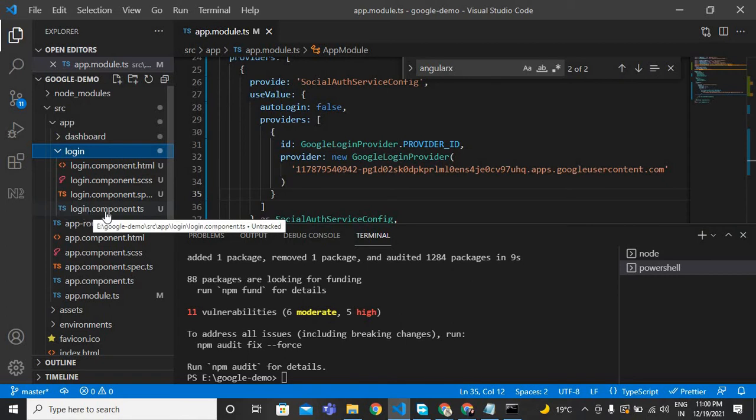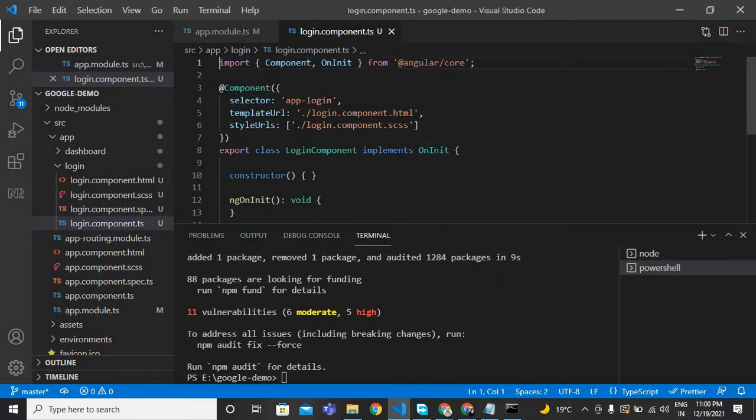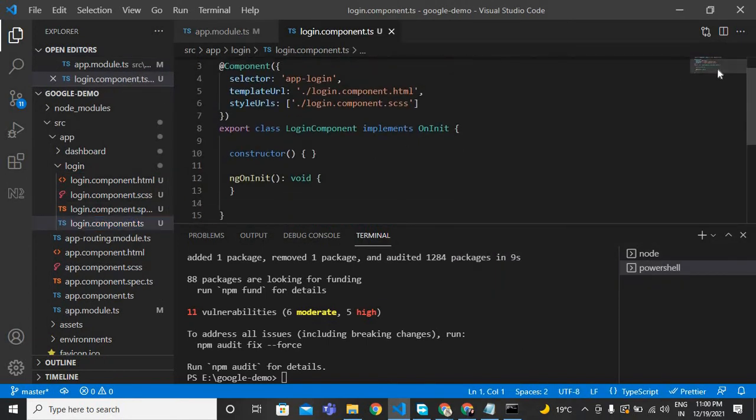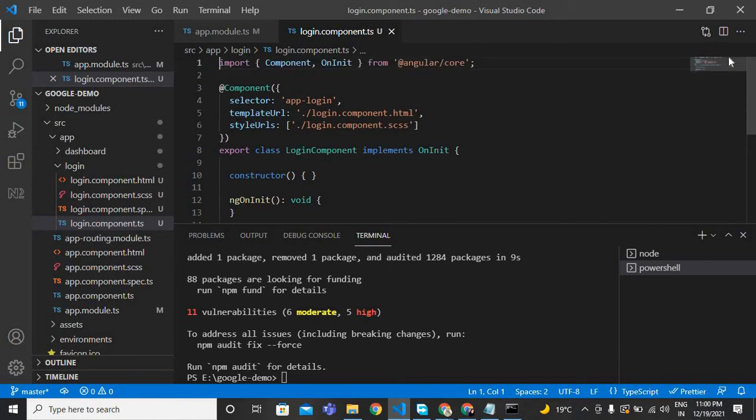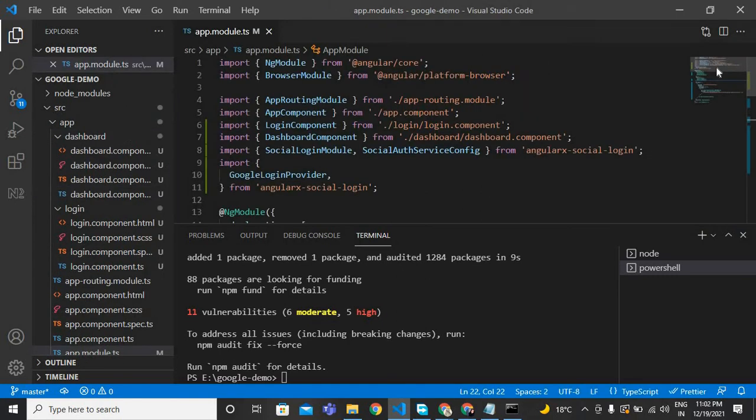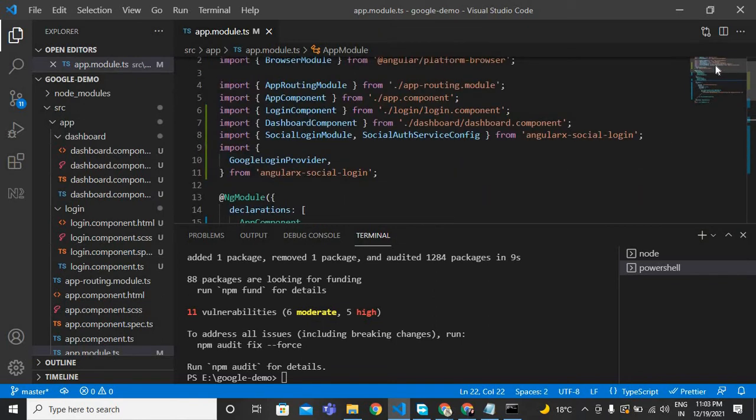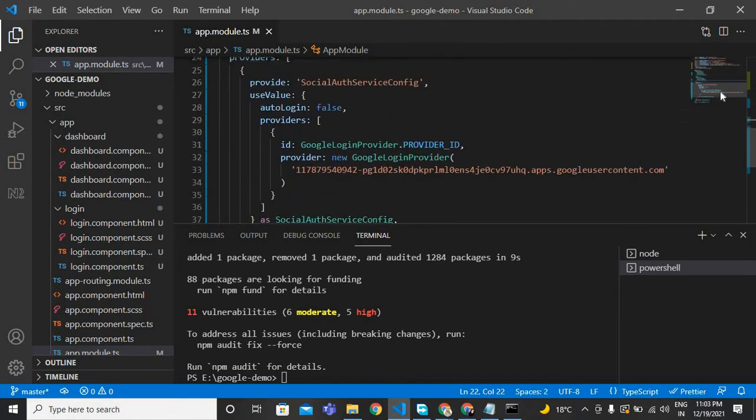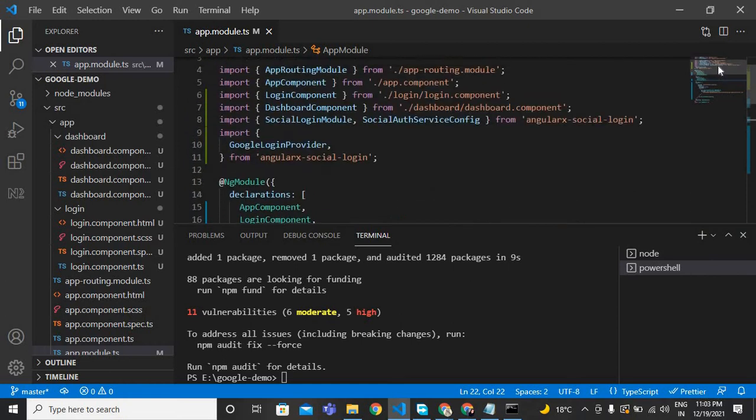Now we'll go to login.component.ts. Over here, before that we need to create a HTML for the dashboard and the login. I'm not going to show the HTML part because that is available on the code. You can go and copy from there. I'll provide GitHub link. So our Google login provider code is set up in our app.module.ts.